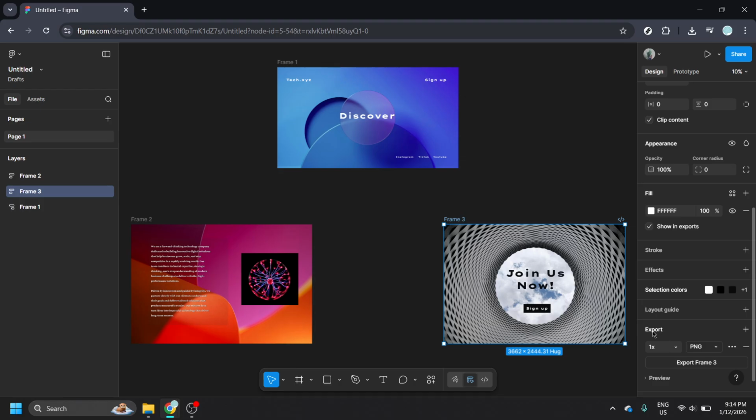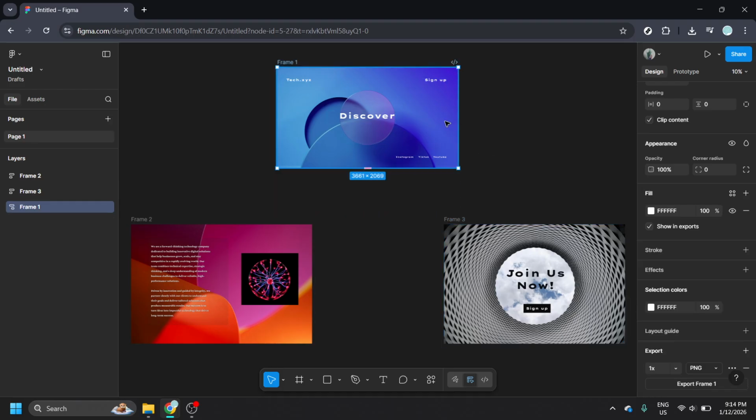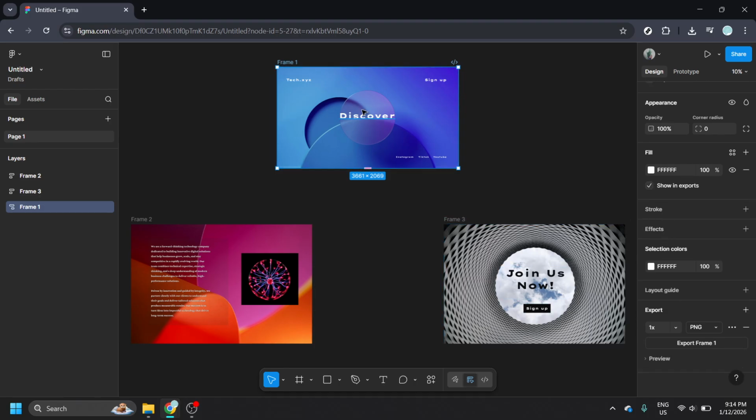Here, you can choose the file format that suits your needs. PNG is great for crisp UI with a transparent background. JPG is useful for smaller file sizes and photos. SVG is ideal for icons and simple vector graphics. And PDF works well for print or multi-page deliverables.